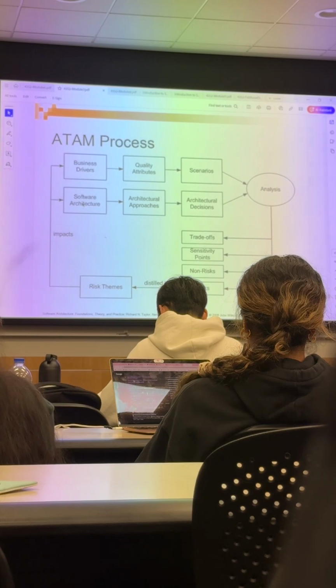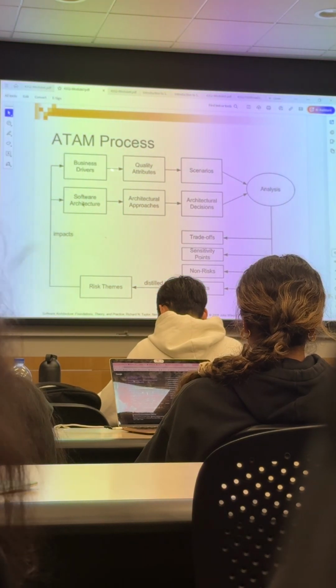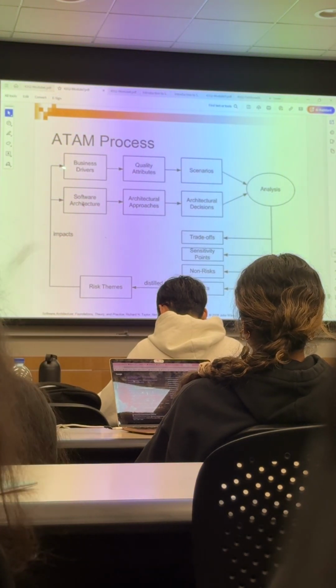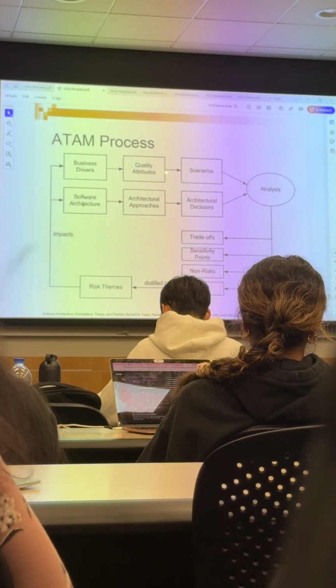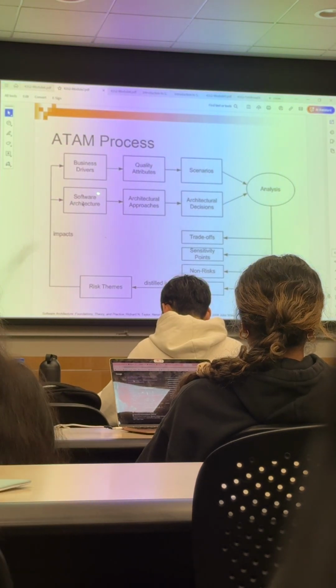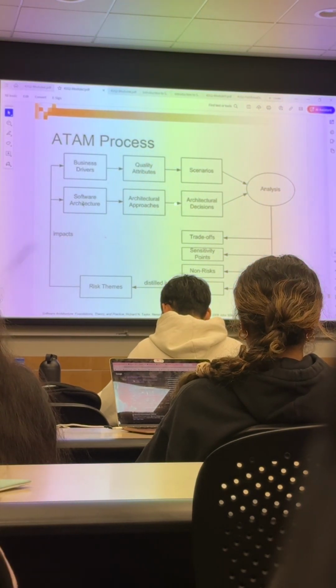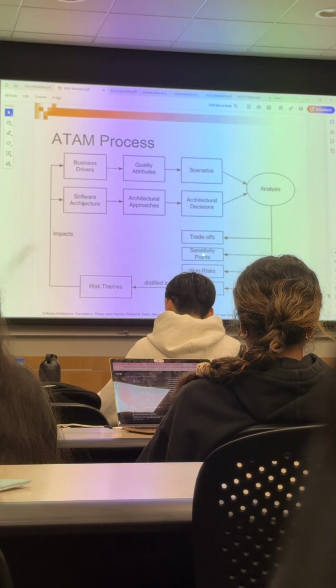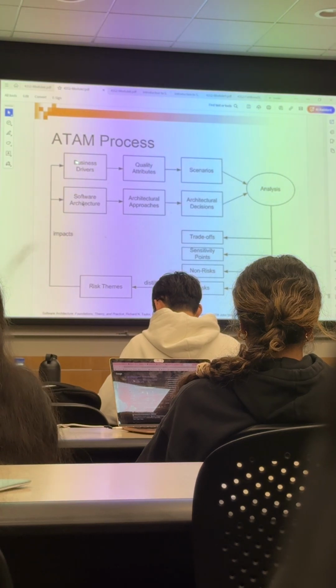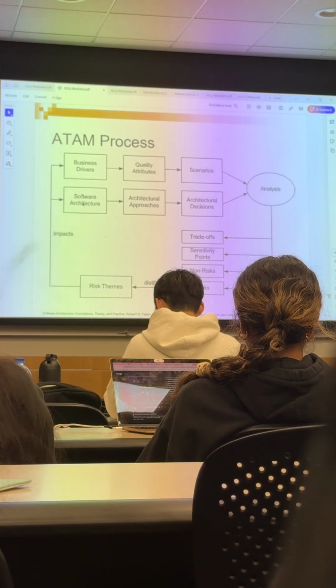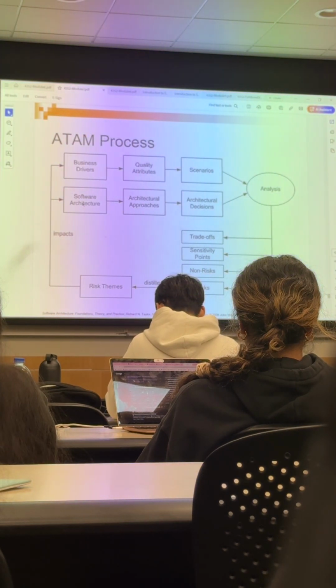This slide and this diagram summarizes the ATAM process very well. In the ATAM process, you have business drivers, software architecture, as your start point. You come up with quality attributes and the scenarios. The software architecture, you're going to probe the approaches, the decisions, analyze them, and then you come up with trade-offs, sensitivity points, risks and non-risks. These risks are then combined into risk themes, and then this impacts the next iteration of this product. Okay, you're going to take it and feed it back into the system so that you can improve the architecture.